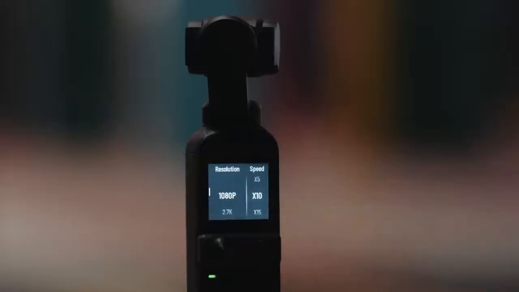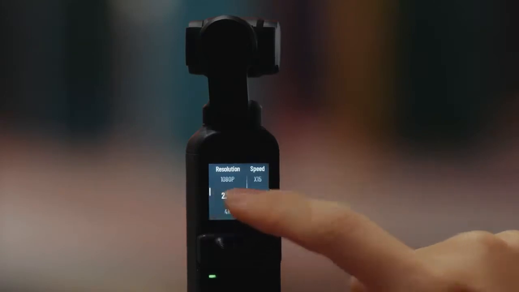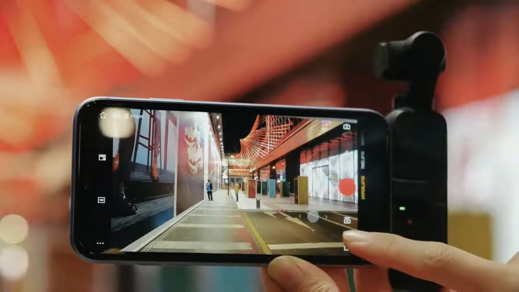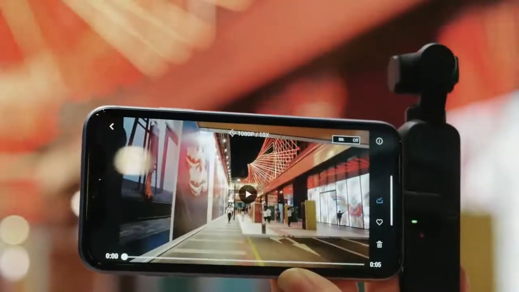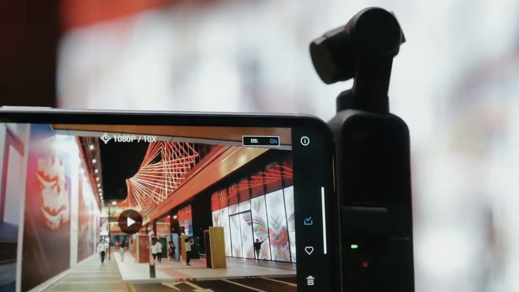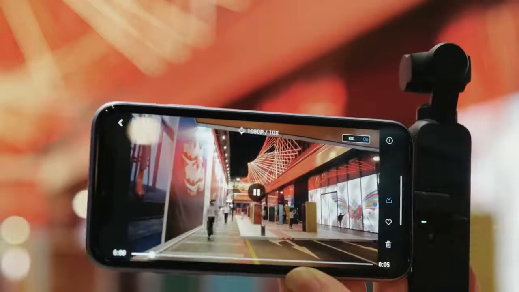In camera view, tap the down left corner on the touchscreen to set video resolution and speed. After setting the parameters, tap to start recording. After recording is finished, connect DJI Pocket 2 with Mimo app and enable EIS and playback to further stabilize the video.